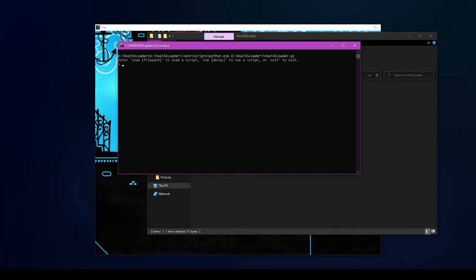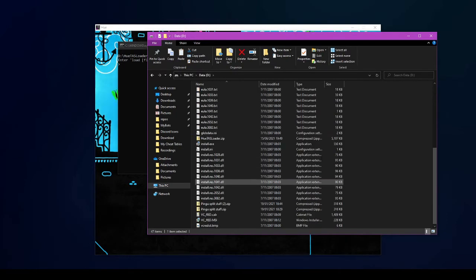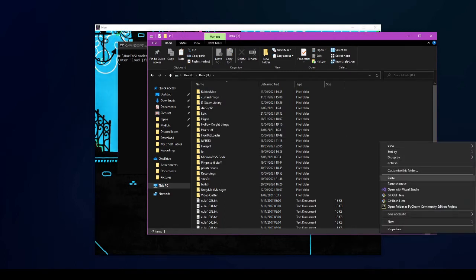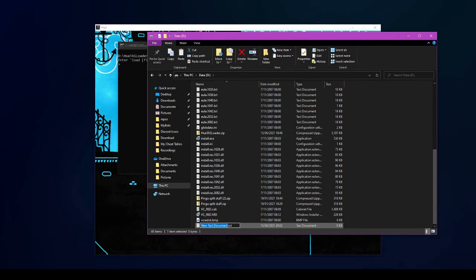Now we don't need that for the second because, as you can see, it wants us to load a file path. So we're just going to go into just a random spot here, make a new text document. We'll just call it test.txt.